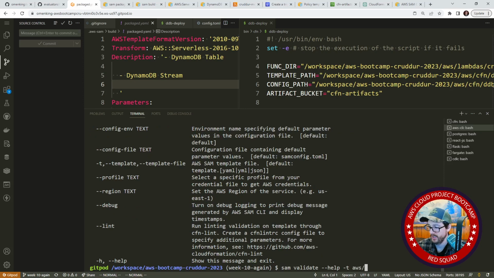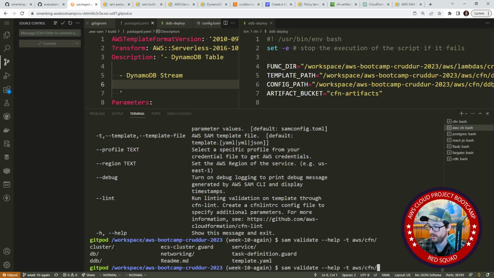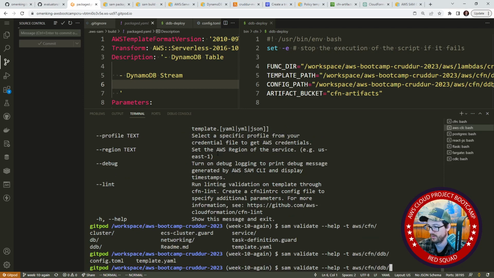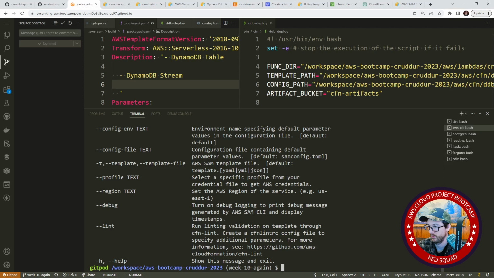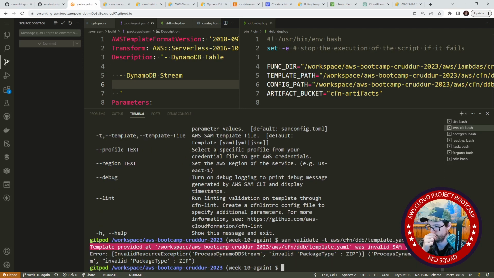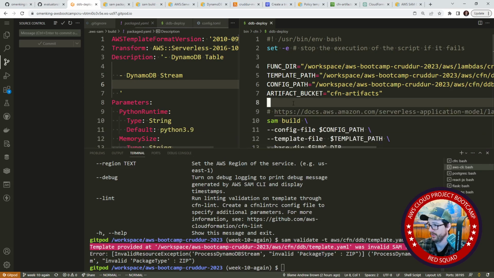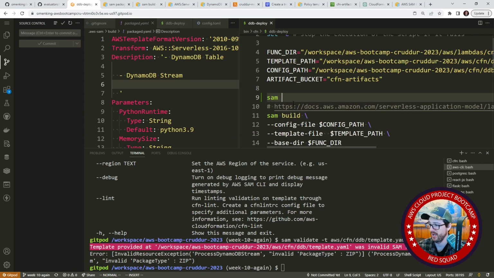So this would be AWS, CFN, DDB, template. Oh, we don't want the help in here. And so let's see if it will take it with just this. Okay, and so I think this is something that would be useful for us to have in our actual setup. So before we run anything, we should probably do a SAM validate.